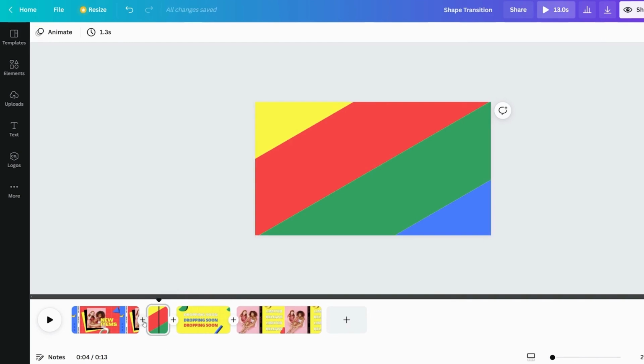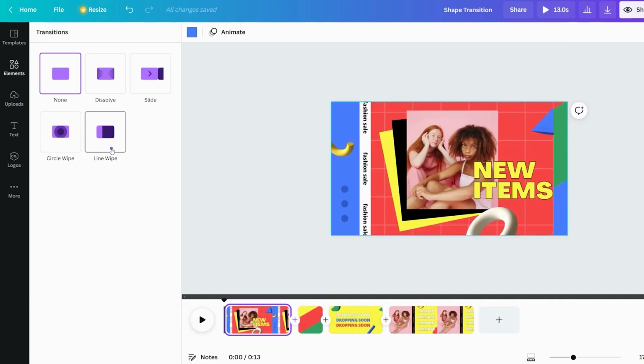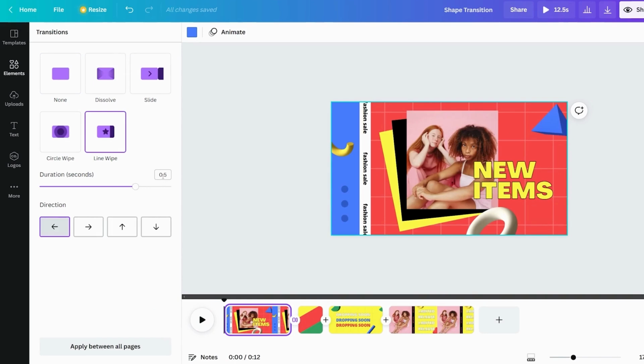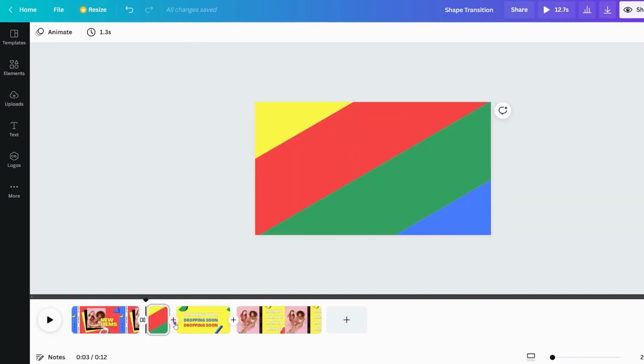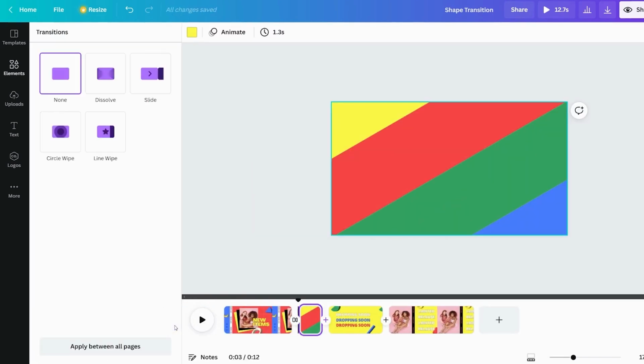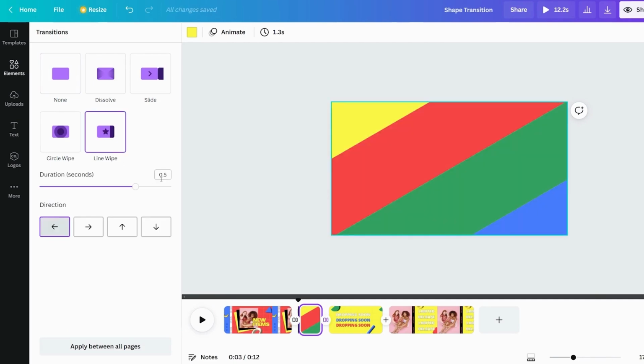It's time to add a transition preset. Let's start with the transition in. To do that, click Add Transition, select Linear Wipe, set the duration to 0.3, and then make the direction to the right. And now, let's do it again for the transition out. Select Linear Wipe, set the duration to 0.3, and then make the direction to the right.